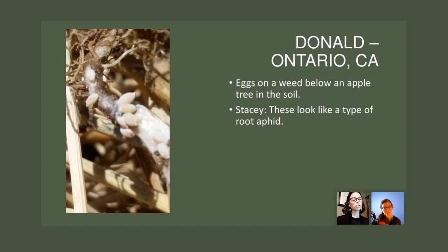It's a very common pest problem for lots of greenhouse crops. Usually it causes a weakening in the plant, so the plant grows and looks weak. It hasn't got its beautiful green flush of leaves, which is one of the signs that you might have root aphids. That's very interesting. So Donald found them on a weed below his apple tree, but it does look like roots. Hard to see. Maybe he pulled out the weed and maybe they're on the roots of the weed. Would that sound right? Totally makes sense.